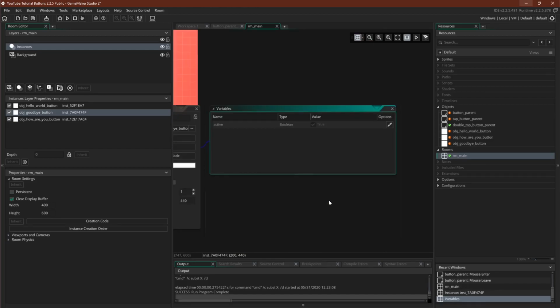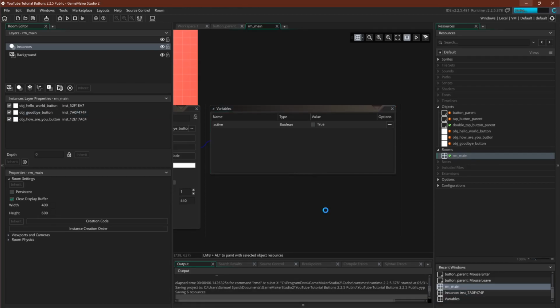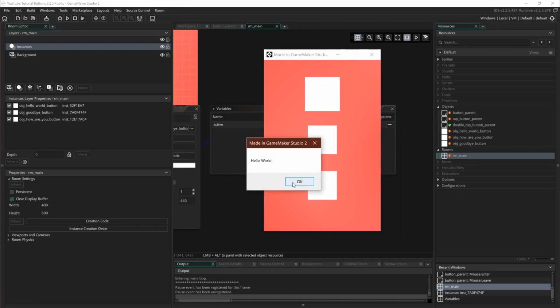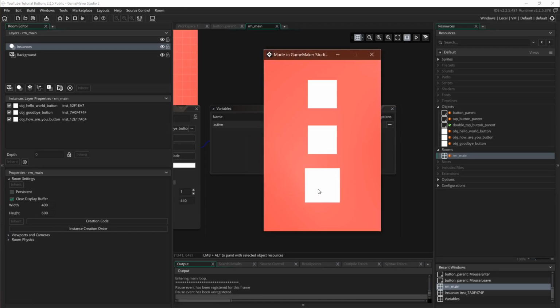We come down here to variables, come over here, and we just uncheck it. Now let's run our code. Okay, so we can see that when our mouse goes over a button, it enters a different state, gets a little bit larger. We can still say, hello world, how are you? But now, hopefully you can hear my mouse clicking. Doesn't matter what we do, this button is inactive and we can't click on it.